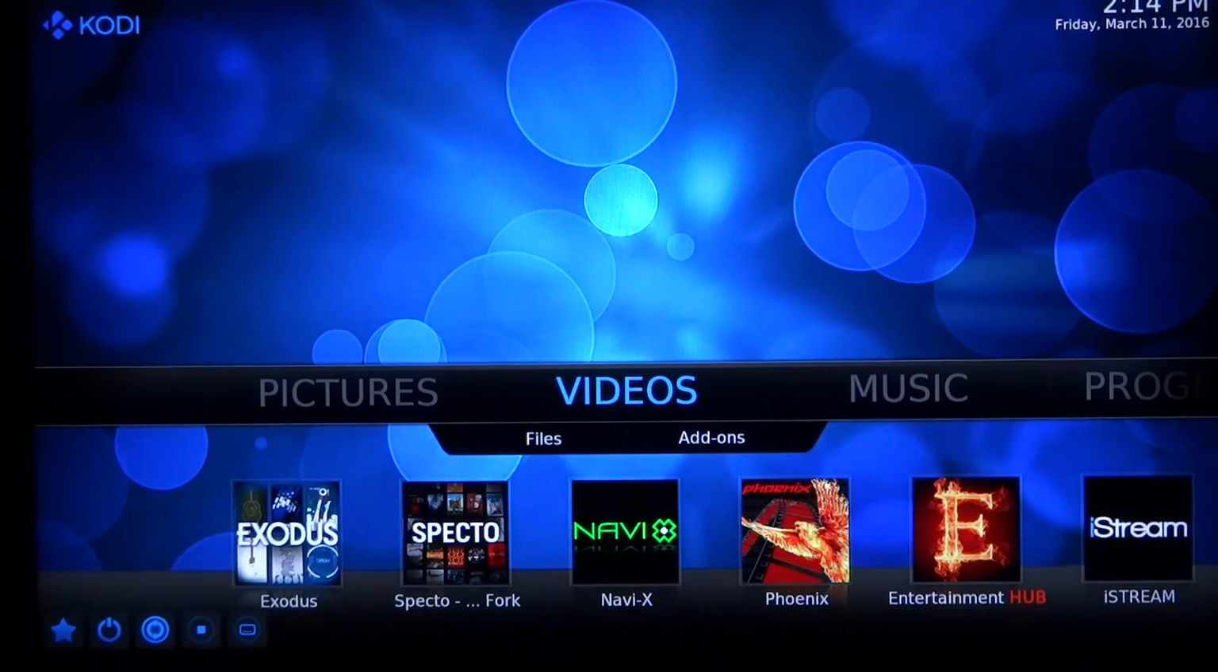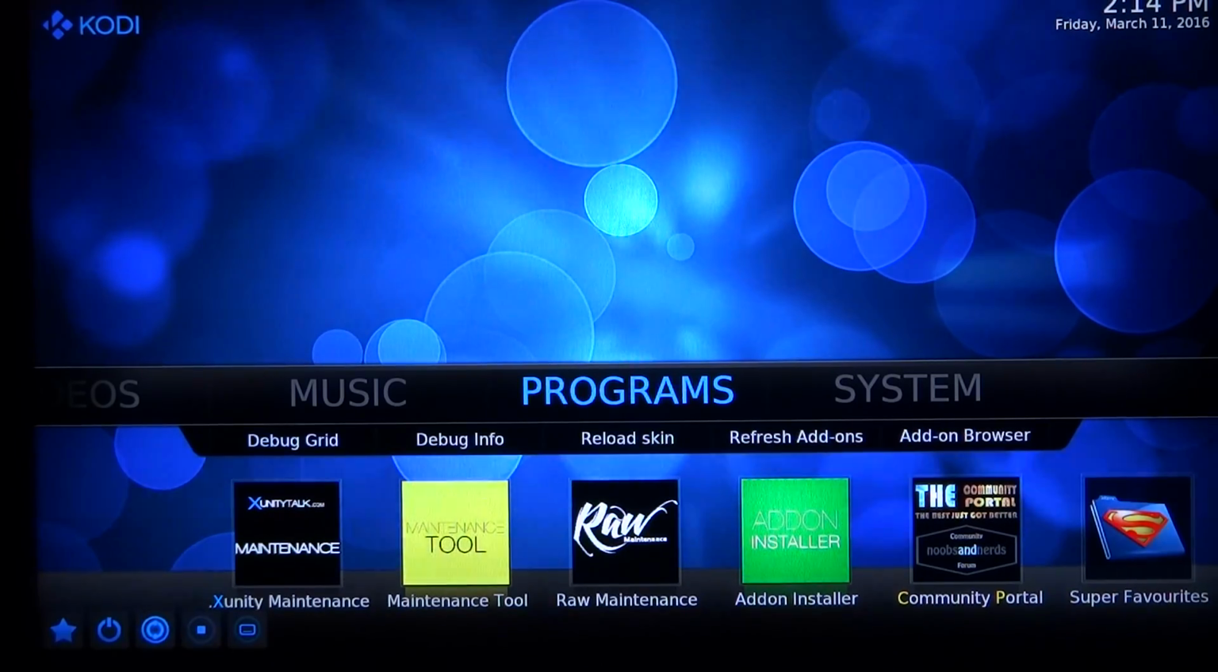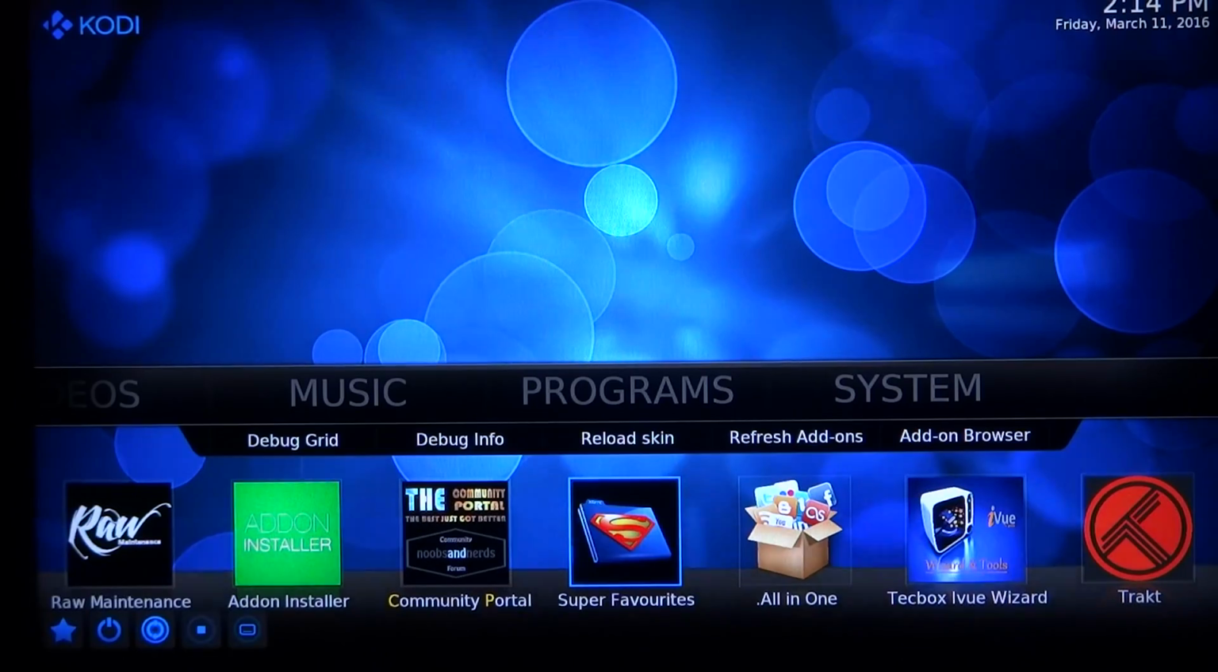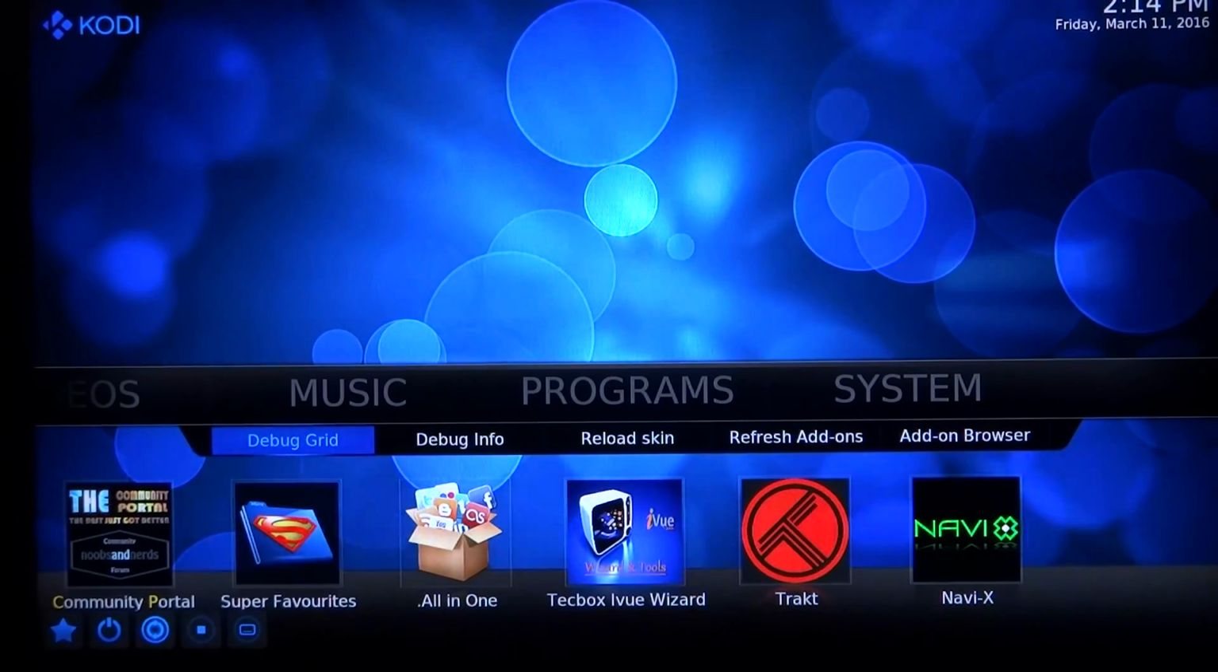Every single add-on that can be configured correctly or better or tweaked is by us. We also put in under programs a lot of maintenance tools for you to maintain your system, keep it optimized. Super favorites here. You could put your favorites in there, go right to there and open up the content you like. Let's go over now to systems, please.